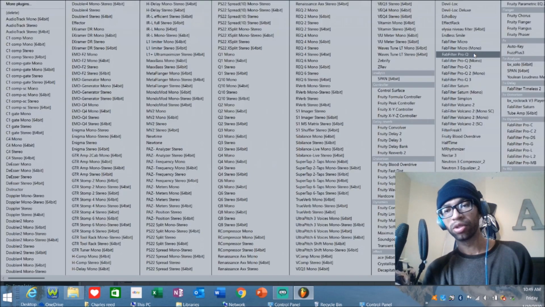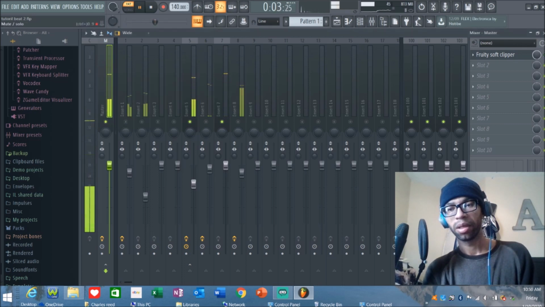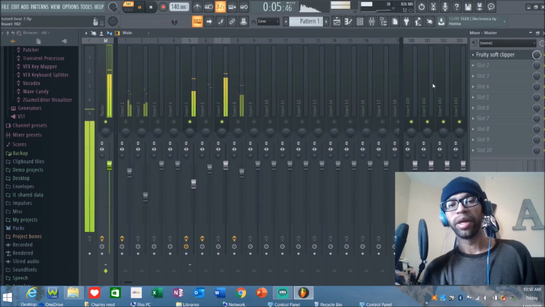Also, what I always do is on the first track, on the master track, I put a clipper, and what a clipper is going to do is it's just going to help that kick drum come through a little more. That's the only thing it's going to affect. So you're going to push the threshold all the way up, but it helps it blend through the beat.